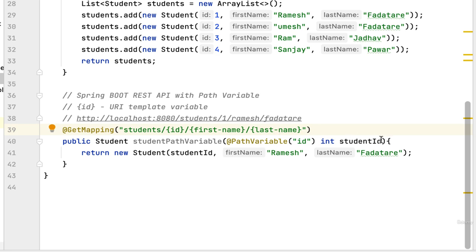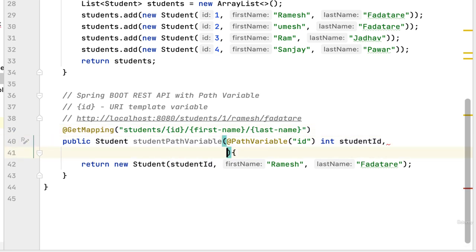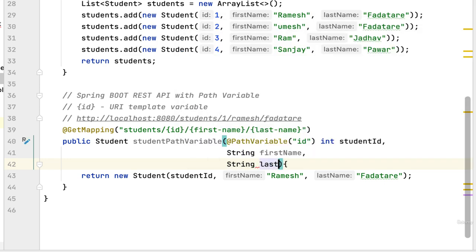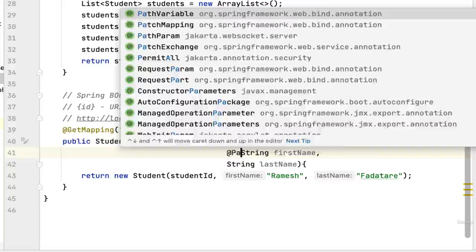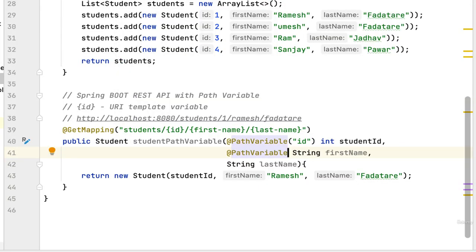Okay, next, in order to bind the value of these two template variables, we have to use the @PathVariable annotation. So here let me first pass the method arguments to this method, String firstName and then String lastName. Okay, next let's use the @PathVariable annotation to bind the value of this URI template variable to this method argument, and we need to pass this URI template variable name to this @PathVariable annotation. Okay, perfect.